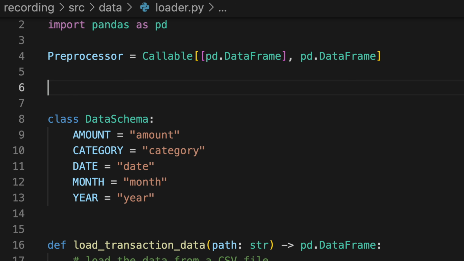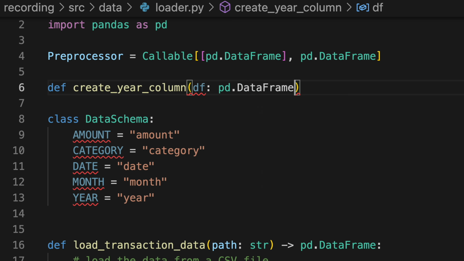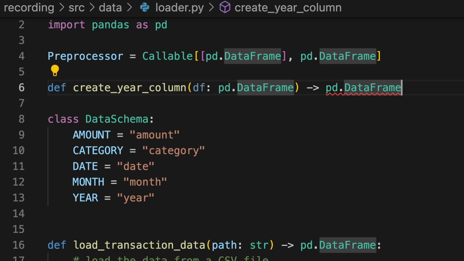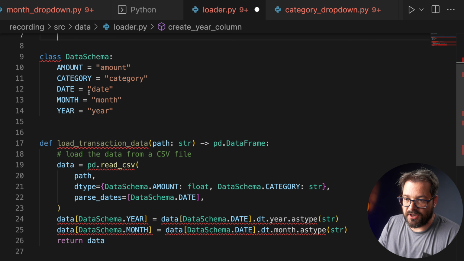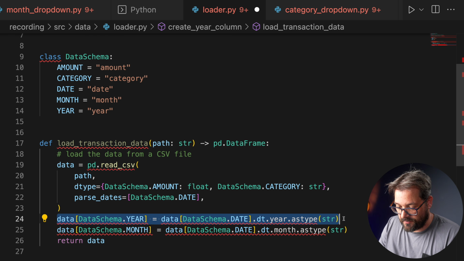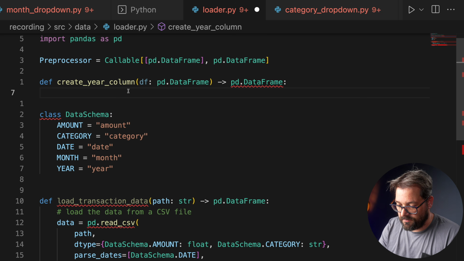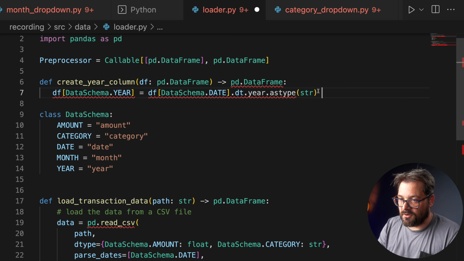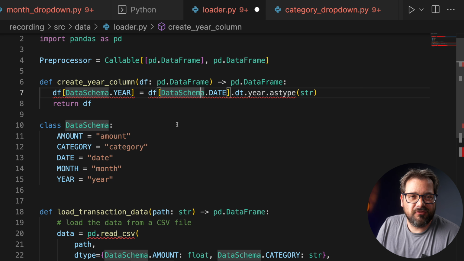And now what I can do is, for example, define a function, create year column. And this is going to get a data frame, and it's going to return a data frame. So it adheres to this preprocessor type. And what this is going to do, scroll down, we have the operation right here. Let me copy that over and put that in here, like so. And then this is going to be df, and then it's going to return the data frame. If you want this to be immutable, you could create first a copy of the data frame and then set the year in the copy and then return that copy. I'm just changing the data frame here to keep things simple.